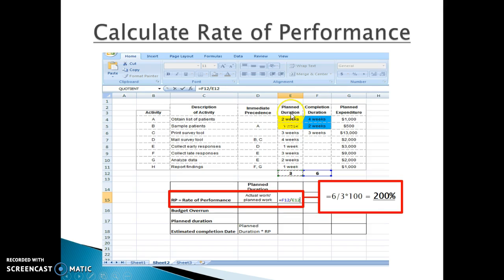And we see under planned duration, 2 weeks plus 1 week equals 3 weeks. On the completion duration, which was the actual completion date, 4 weeks plus 2 weeks equals 6 weeks. As a result, our formula is then input into the spreadsheet. It translates to 6 divided by 3 times 100 equals 200%, which is our rate of performance on the project.